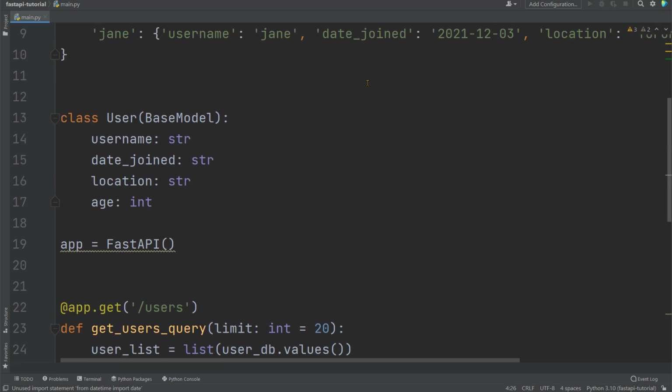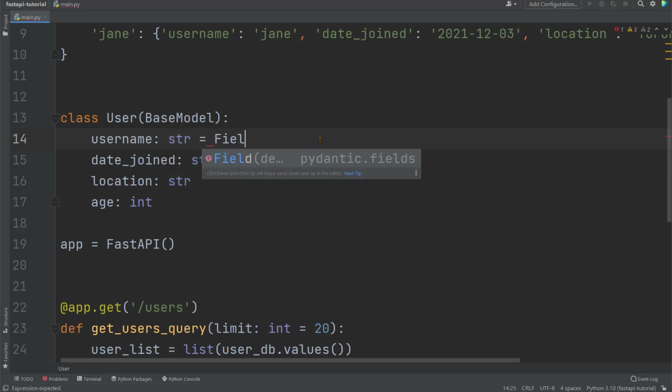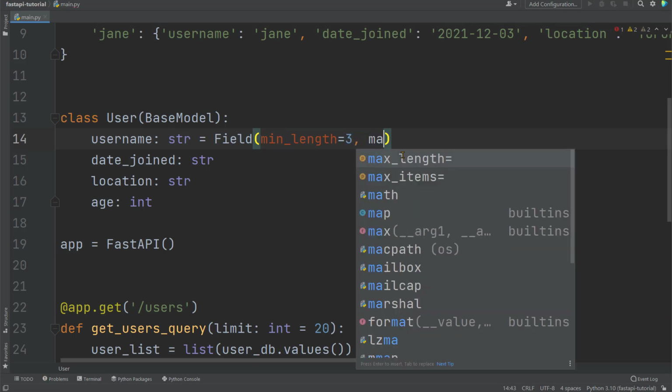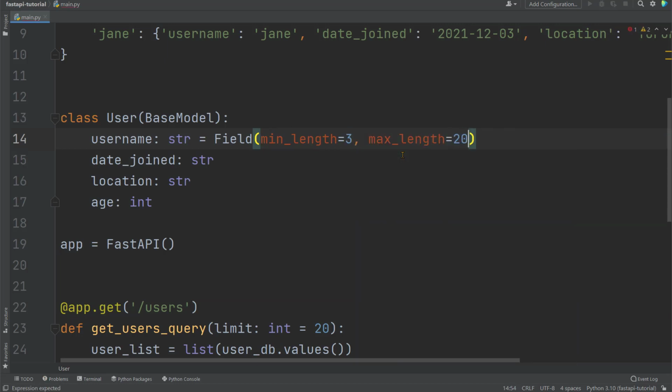Alright, we'll go back down to the class User. For the field username, we'll set its default equals Field from Pydantic. This Field returns an instance of a special class from Pydantic. Within the parentheses, we can pass some arguments to the field. Let's see, the username is a string. We want it to have a specific length. We can do min_length equals 3 and max_length equals 20. So the username must have a length between 3 and 20. Pydantic needs to validate that as well.